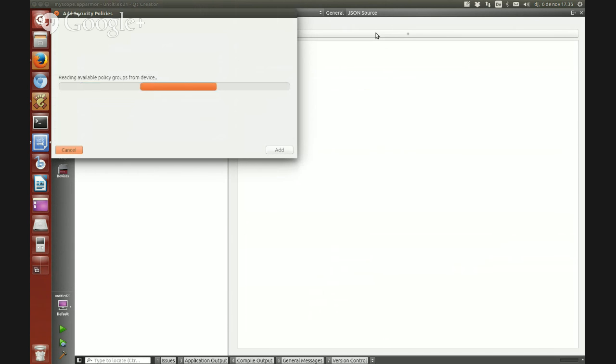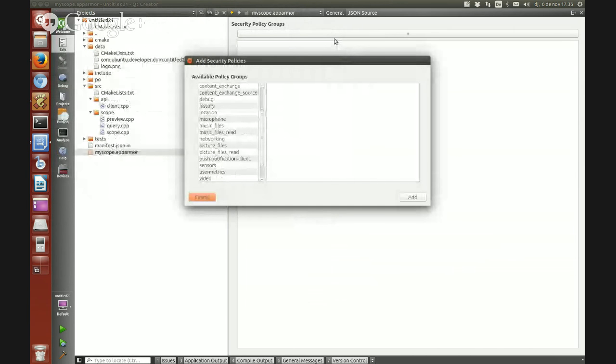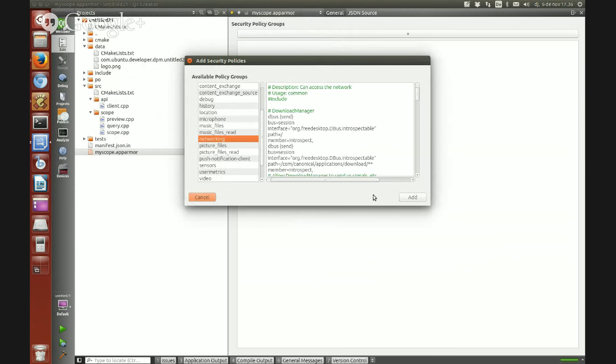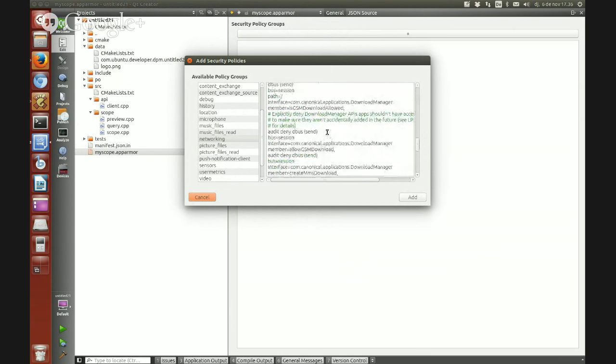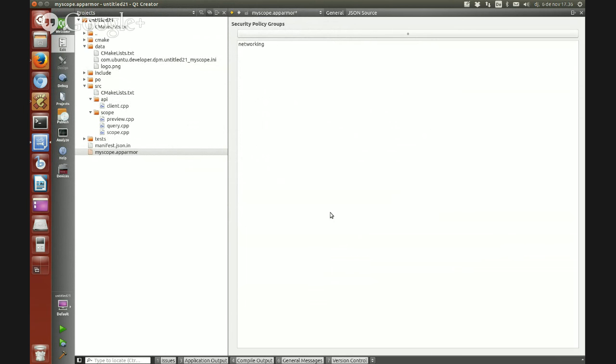For scopes, as I created a networking scope, what I will do is just add networking, the networking security policy. If I click it in here, I get some description. It's essentially an AppArmor profile, so if you want to read more about AppArmor and how it works, there's quite a lot of literature on the internet already. So I'm just going to add networking. All right, and I think we're pretty much done in terms of defining the scope and seeing the important files of the scope. What we will do now is run it.